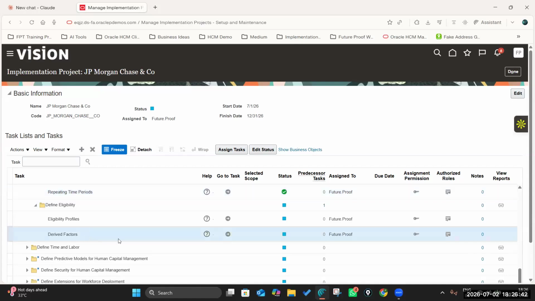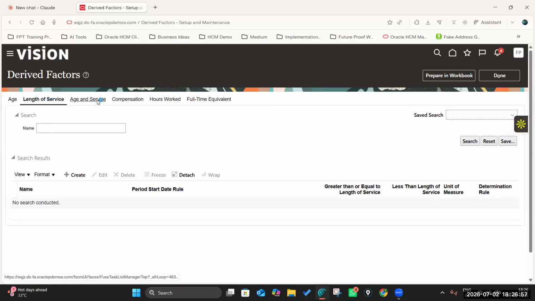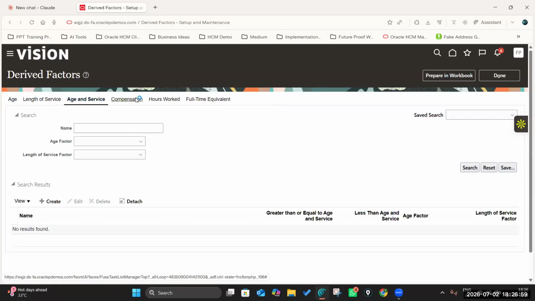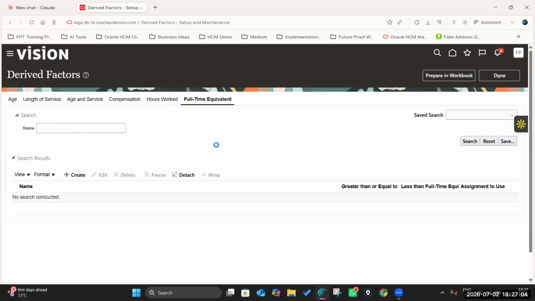Create one derived factor. Go to task. So there are derived factors. Totally we are having 6 types of derived factors. One is age, length of service, age and length of service, compensation, hours worked, full-time equivalent. So where are we going to use these derived factors?